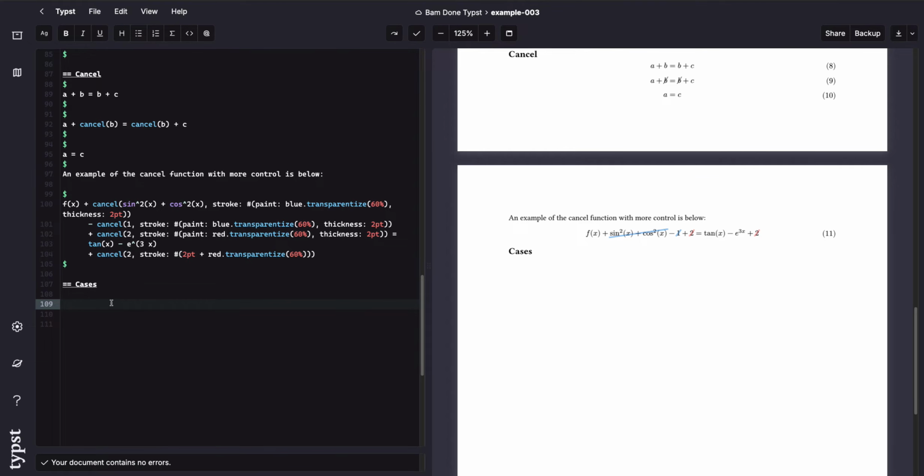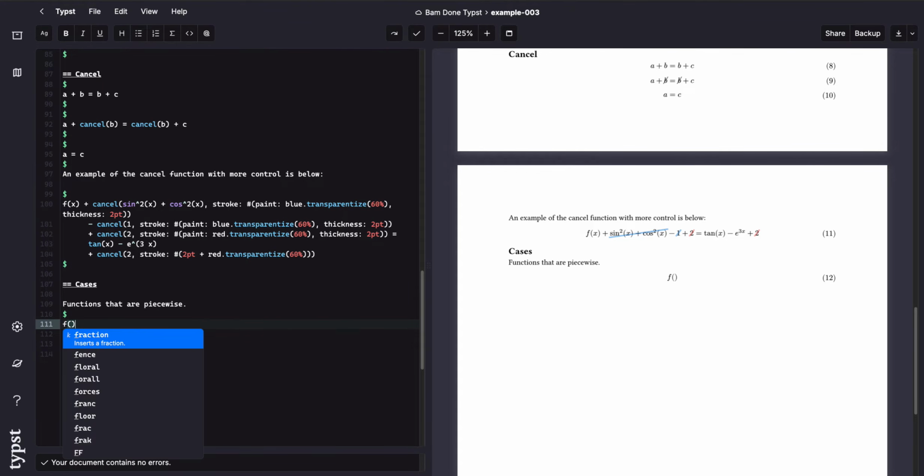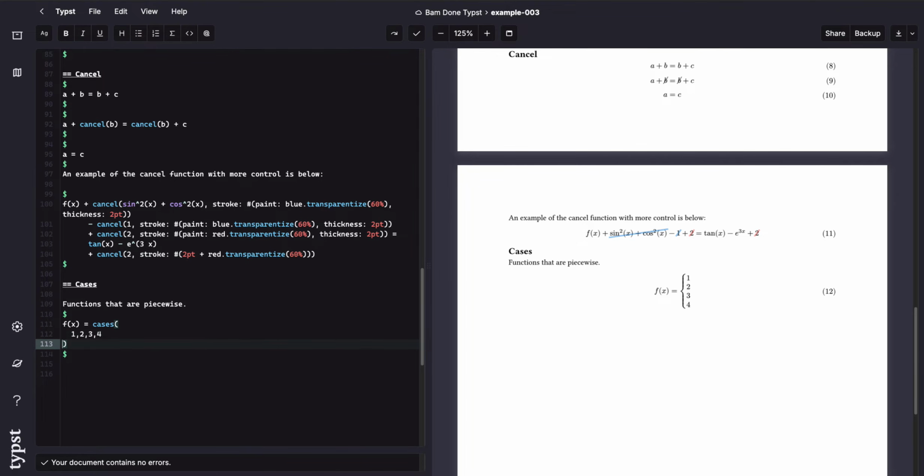Cases. So sometimes you have functions that are piecewise. So when functions are piecewise, you might say, oh, I want to do this if this is true, or this if this is true. So let's just work an example. So let's say f of x is equal to cases. And so let's do it's 1, 2, 3, or 4. Okay. And so what I like to do is break this into individual lines. So that way I know that each one of these lines represents something that's going on.